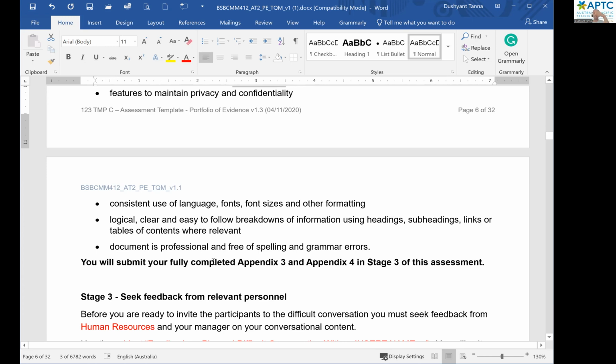You can't have some in Arial, sometimes some in italics or Calibri font, right? I mean, you can have two at most, where the heading is different and the content is different. Not more than that. The document is professional and is free from any spelling or grammar errors. You will submit your completed Appendix 3 and Appendix 4 in stage 3 of the assessment.